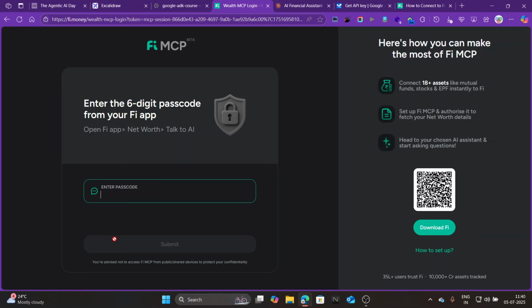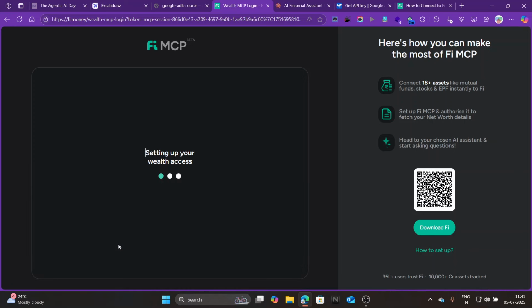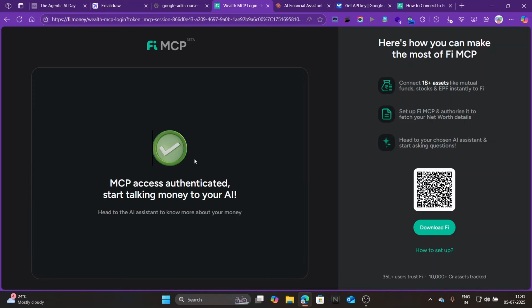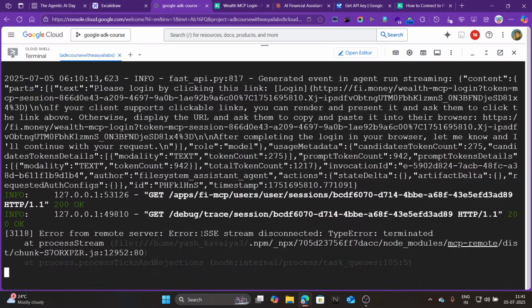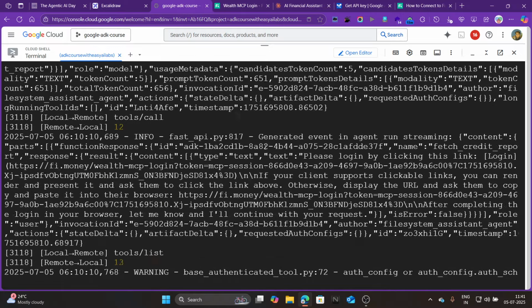Basically, in the Fi Money application, you use a passcode. This will change every 30 seconds, so make sure you enter the correct passcode. Yeah, access is authorization is AI, but I think now if I open the next step, let's see.